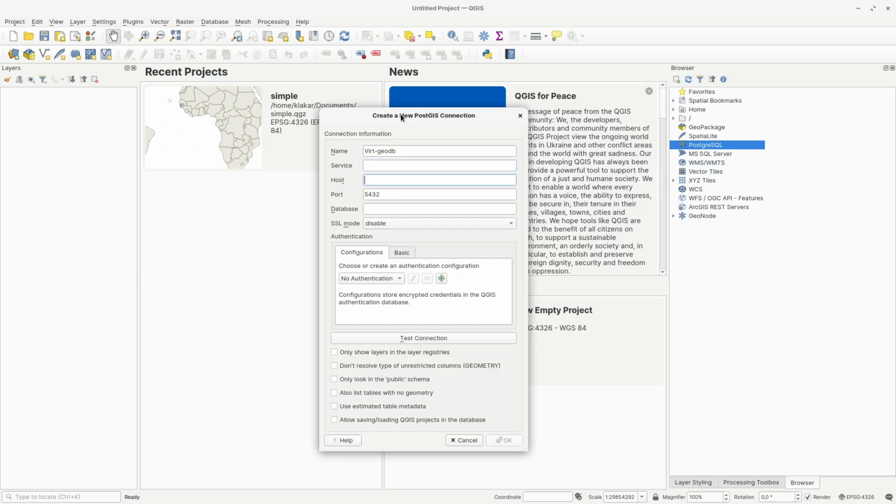The host is the IP address. The port, we leave that at the default. The database, we created a database called geodata. And authentication, we can use the basic. And the user, postgis, with the user password.